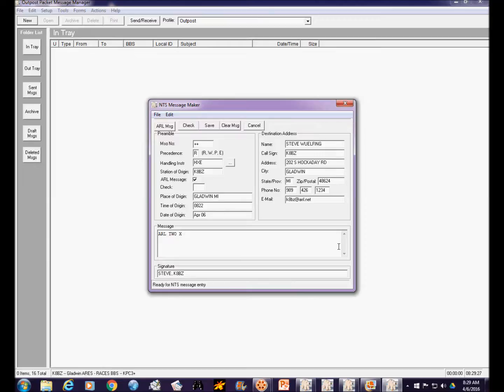Now, in a National Traffic System message, you don't use punctuation. You don't use periods, question marks, and so on. You just separate each sentence with an X. That's been the standard format on these since the beginning of handling formal messages in the National Traffic System. So we'll just make up some text here.